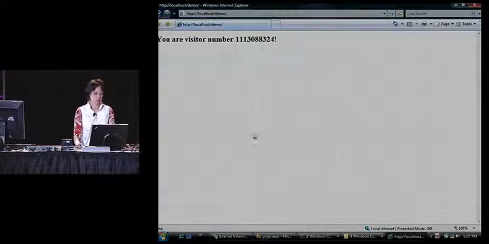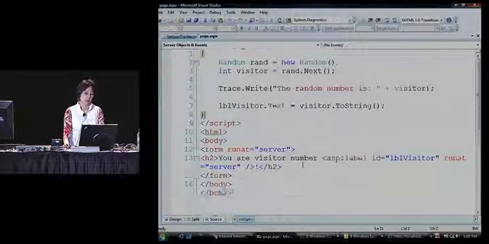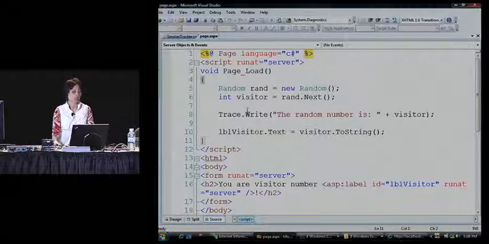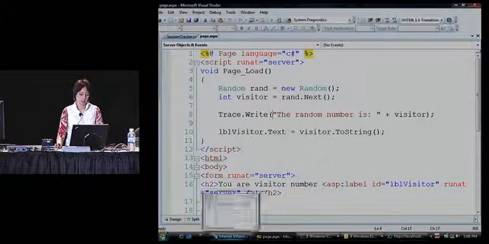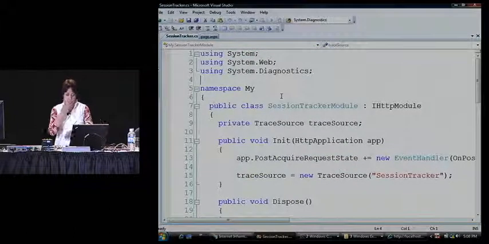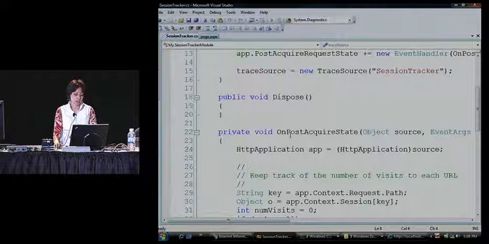So I have a simple website here. It's very simple. It's just going to generate a random number, and I'm using a trace call right here for it. And it has a module underneath it that basically uses System.Diagnostics.